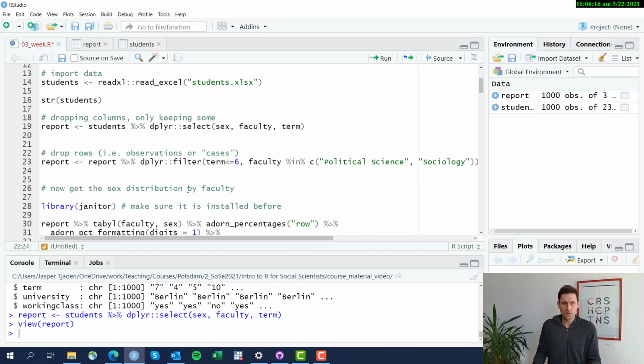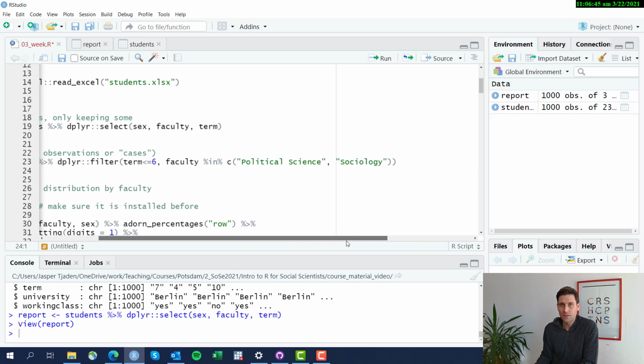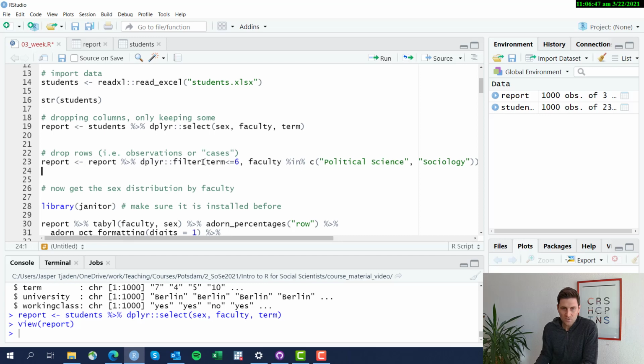Now let's move on to actually getting rid of rows, right? We have 1,000 students here, but sometimes you need to limit your analysis to only a few of them. So for example, here, I want to exclude all the students that have studied less or equal to 6 terms at the university. And I also want to limit it to students that are studying at the political science and sociology faculty, right? So I'm doing this with the filter function. The filter function is also part of the dplyr package.